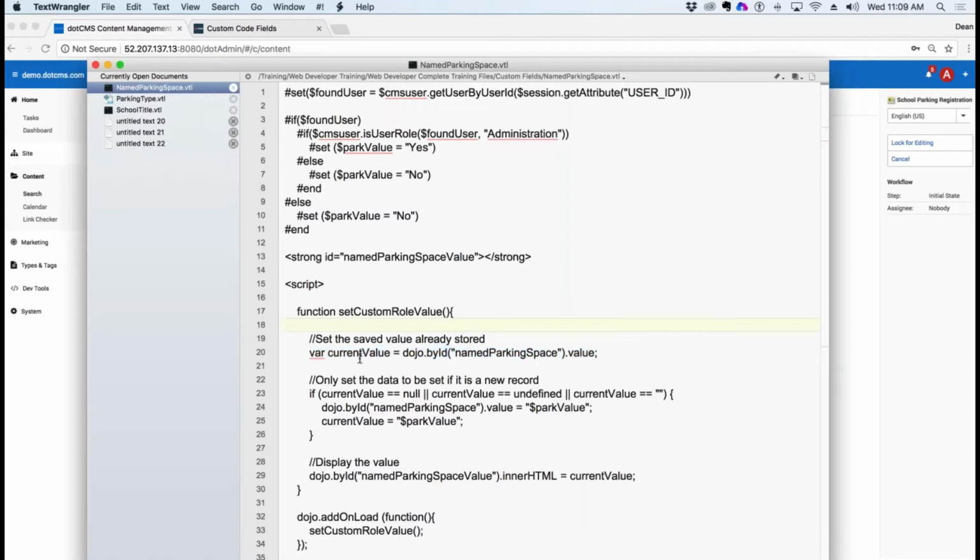Here with the variable I'm setting, current value equals Dojo by ID named parking space, dot value. And here my commenting is, only set the data if it is a new record. Then this code will run if current value equals null, current value undefined, or current value equals nothing. Then Dojo ID, and supply the park value set up here with no user. And I don't have like an on change, so I don't just display a value. That's why Queen Elizabeth won't get her parking spot.